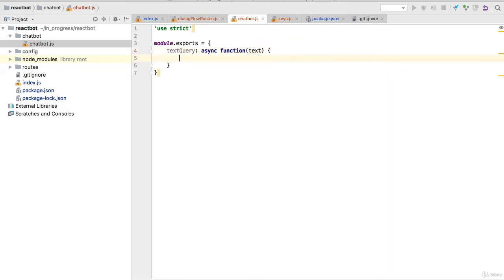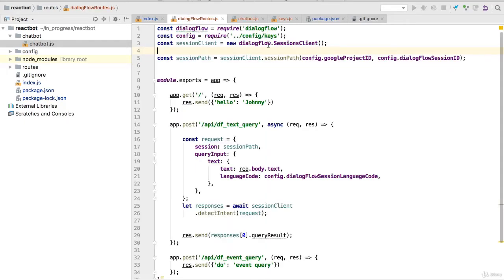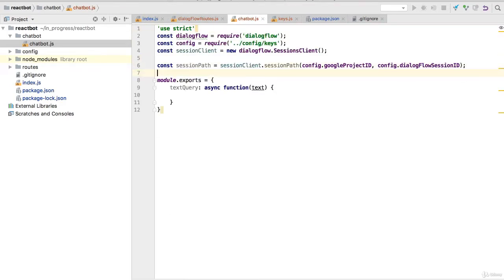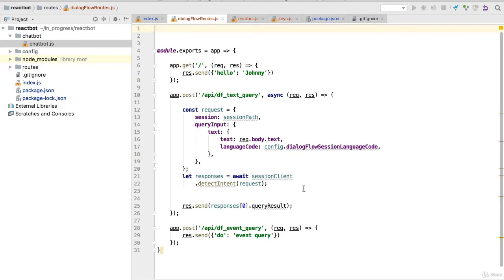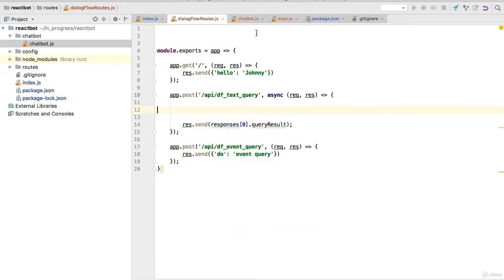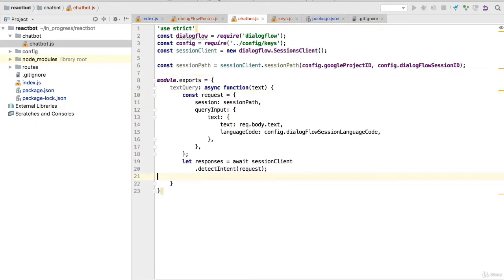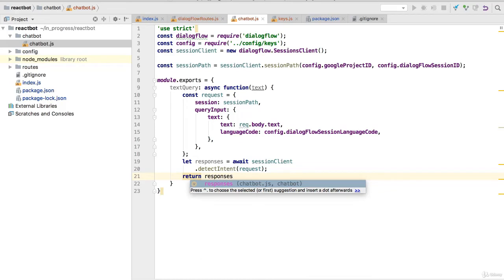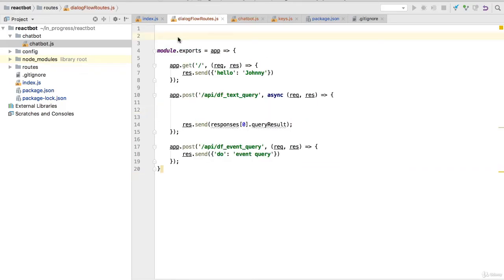And to use it, we'll need all the configs, client initializations that we now have in the routes file. Let's copy it here. And now we'll move everything except the part where we send a response. Okay. Now most of the code is moved to chatbot module. We need to return the response. Return response. Okay.